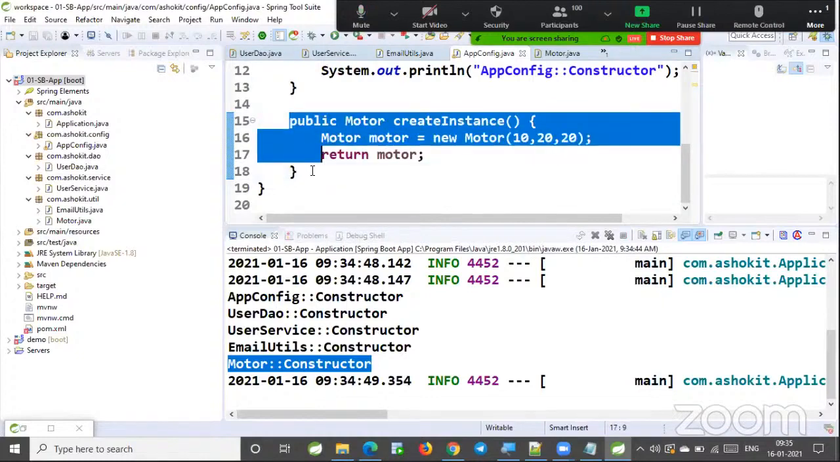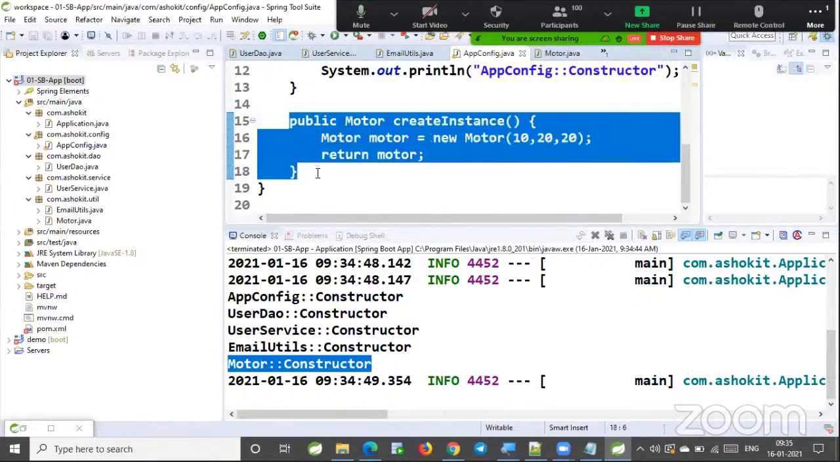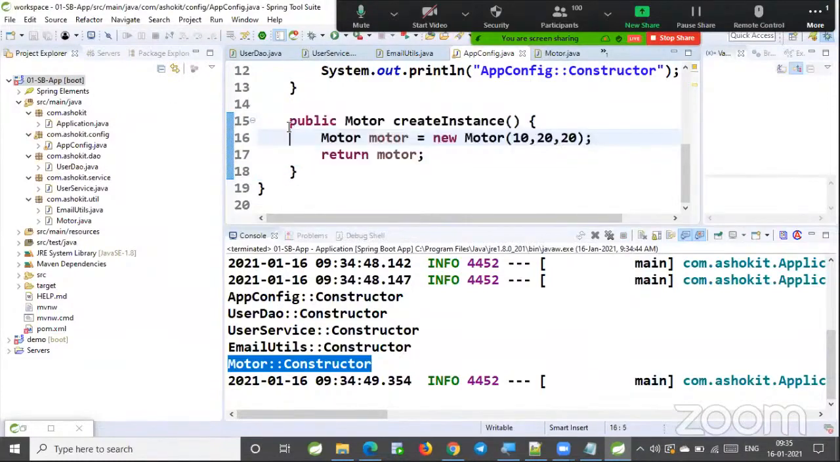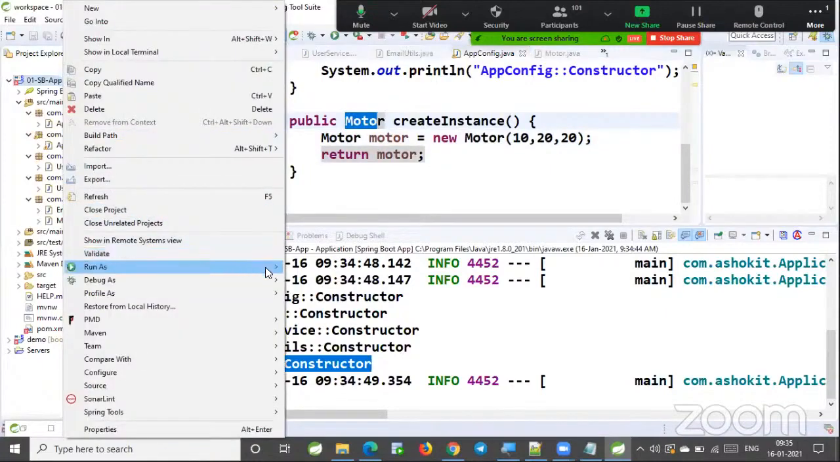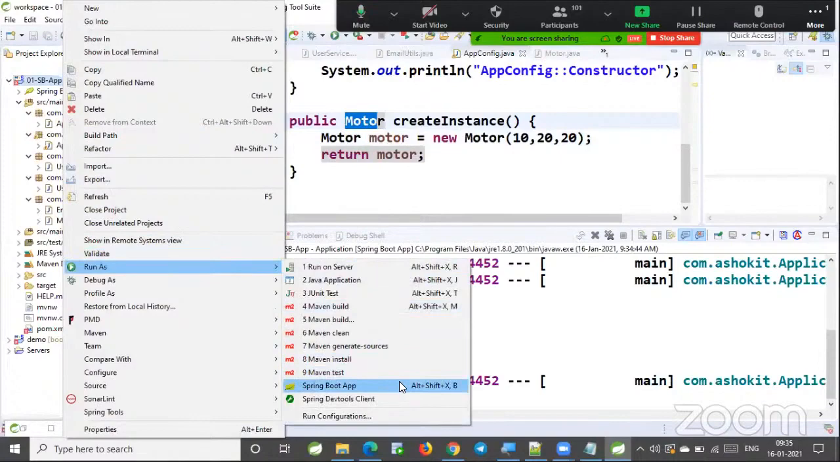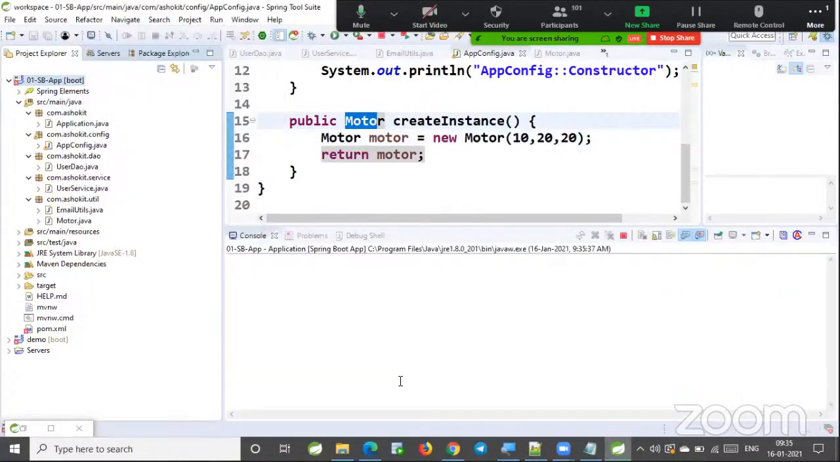Normal method. IOC will not call this method. If IOC is not calling this method, is Motor a normal class or a Spring Bean? Motor is a normal class. It is not a Spring Bean. Now run as boot app.